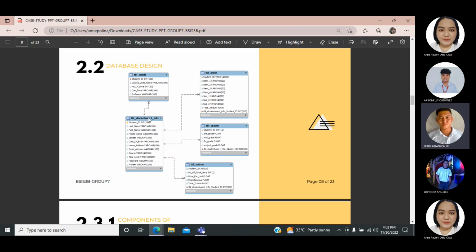And dun sa mga table po, laging 1:many relationship po. 1:many sa ibang table po.